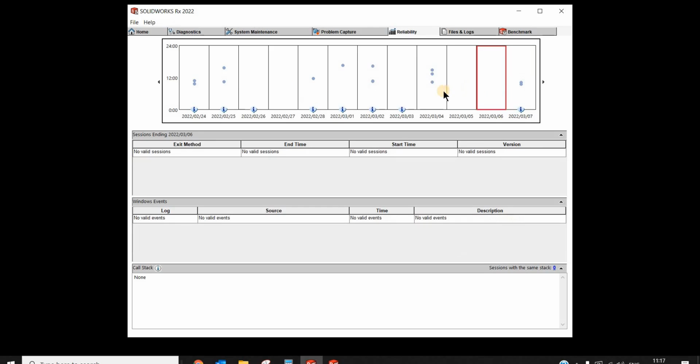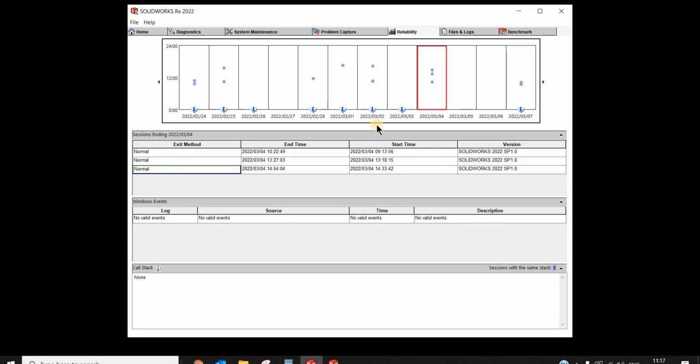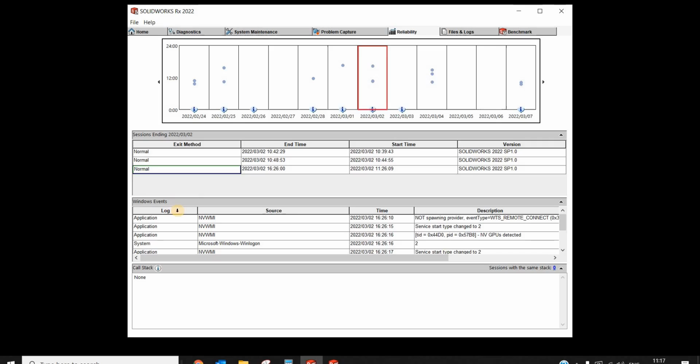It will also, on that specific day, show you information around the active session of SOLIDWORKS you were running, as well as what was happening in the background for Windows, so that gives us more information around what was happening at the time SOLIDWORKS crashed, or that you encountered a problem and had to force SOLIDWORKS to shut down, so that we can identify what the problem is.